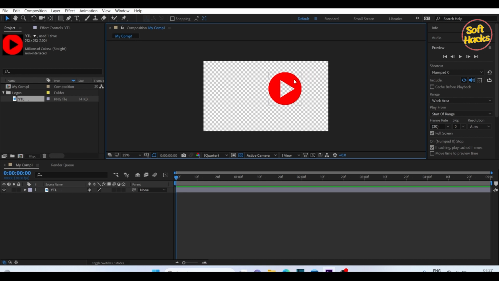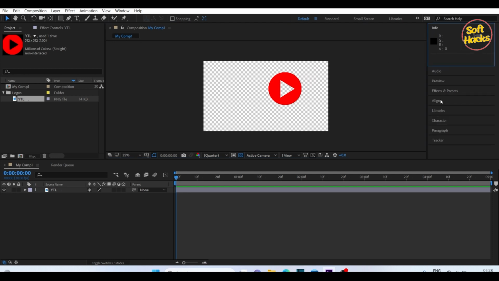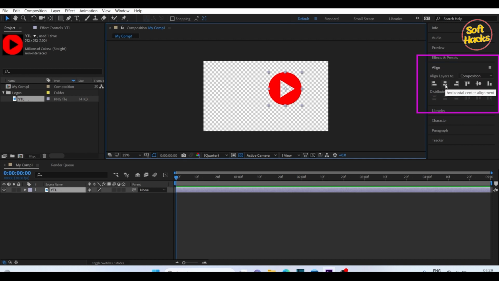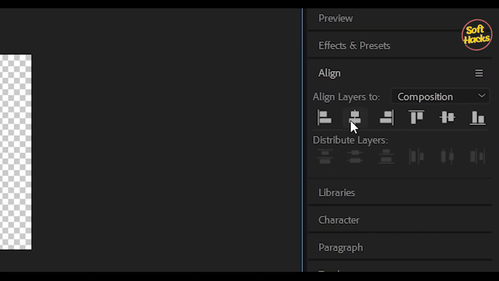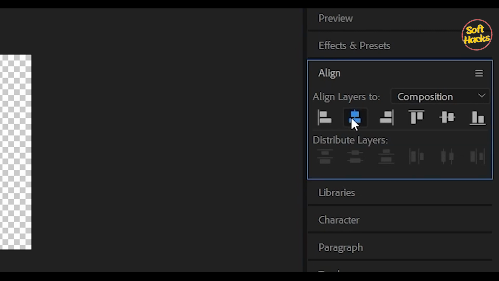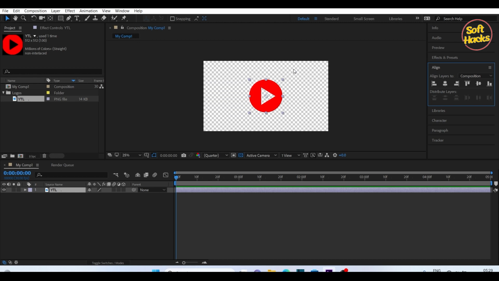You see my logo is kind of toward this corner. So I want to align this. For that, I go to this preview and effects panel and I click on this align. Here you see align layers to composition is our present choice. And over here, there are a few align options. I click on the second one from left to get my image horizontally centralized. And then I click on the second from the right to get it to the vertical center. Now my PNG image is exactly at the center of this composition.